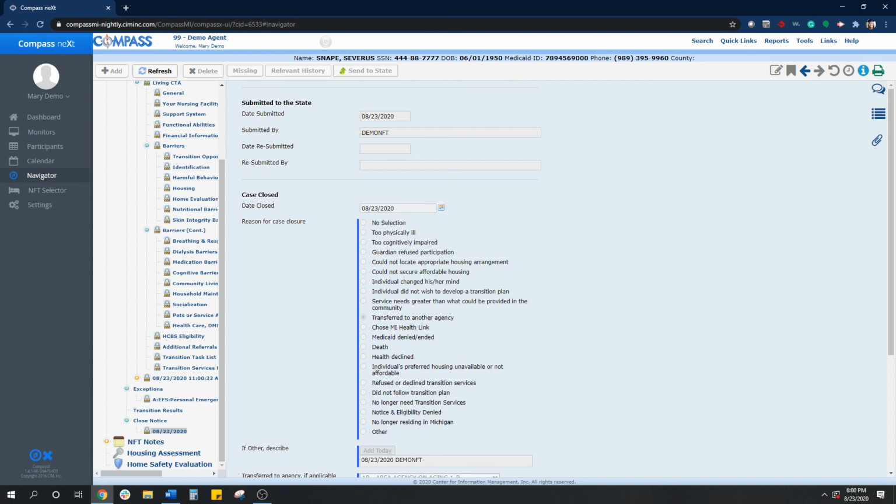Lastly, if you need to delete the close notice record, if it's before you send it to the state, before it's locked, you can just do it as an agent user as long as you have that delete level permission. If not, you can see right now, this delete button is grayed out. It's because I've already sent it to the state. So in those scenarios, you'll have to request that the state does it for you because they can delete records that have been sent to the state. So that is the close notice record.